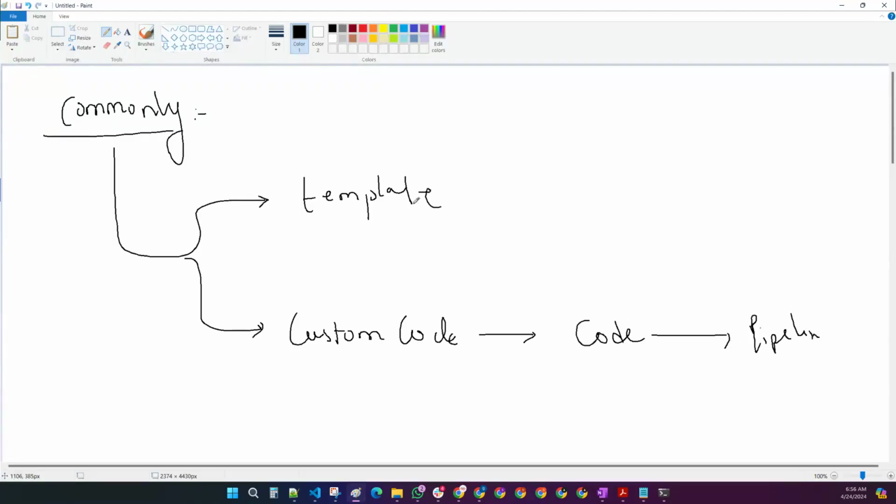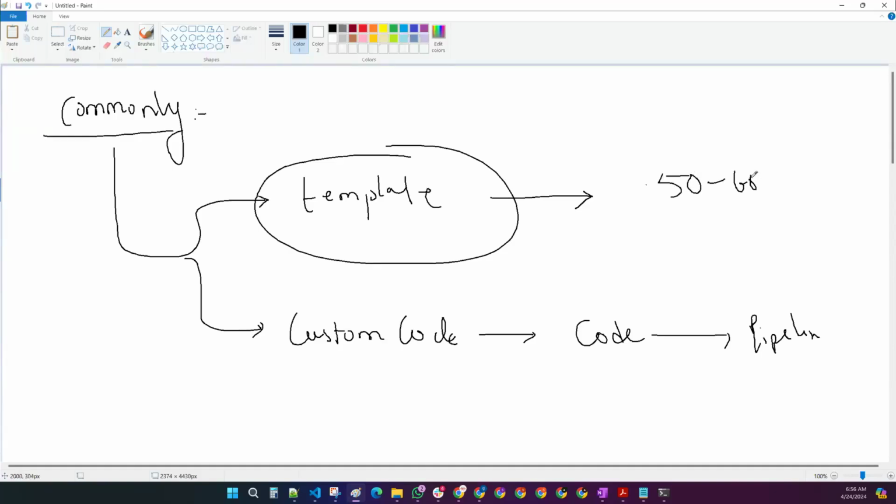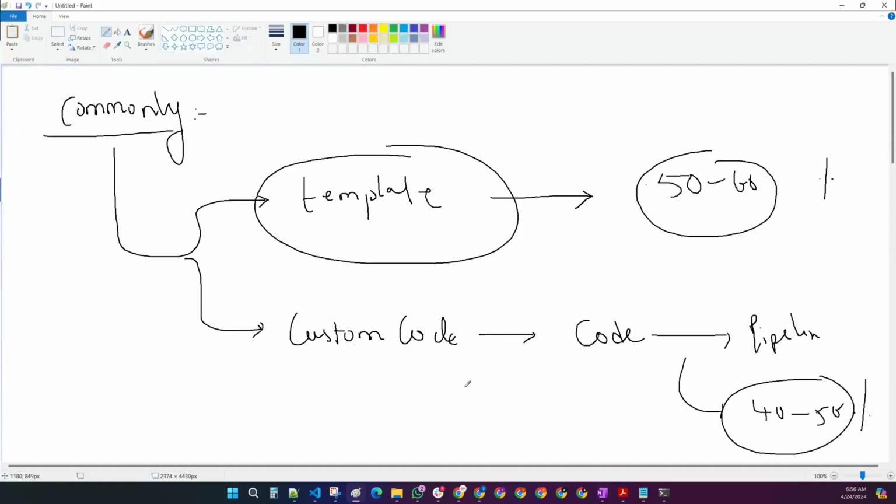Okay. Similarly, a template, which you don't need to worry about. Dataflow supports templates. You can use these templates most of the time. 40 to 50 to 60% of the time people use only templates, and 30 to 40 to 50% of the time they will be using custom code. So the templates, let me show you.